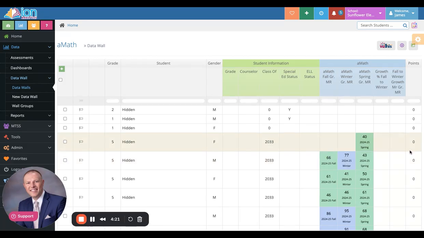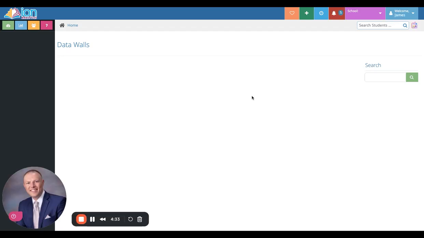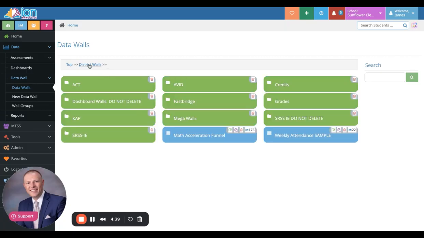Now, the other neat thing about this is when you are in data walls, if you want to see all of your data all together, we can do something a little bit different, and we can look at a folder called Mega Walls. So I'm in this FastBridge folder, and I need to go backwards, so I'm going to go back to my district walls, and I'm going to click into my Mega Walls folder.